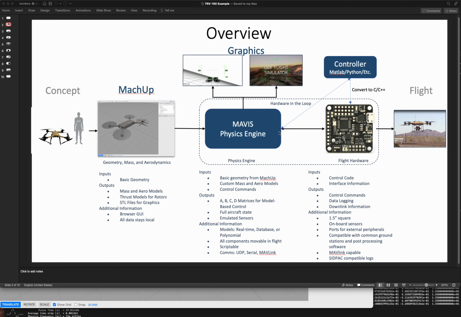Okay, so this whole setup, you can test all in simulation here, graphically with a controller and the physics running, and then you can link it to the actual flight hardware. So MAVIS will also output emulated sensors like pitot-probe, IMU, GPS, those types of signals, and that can be sent to the actual flight hardware. And the controller then obviously would be converted to C or C++ to run on this onboard hardware.